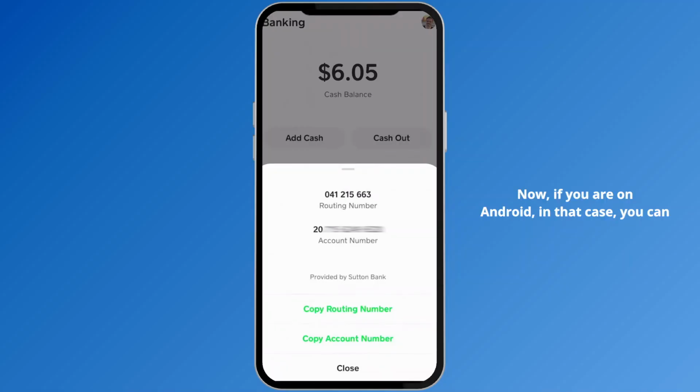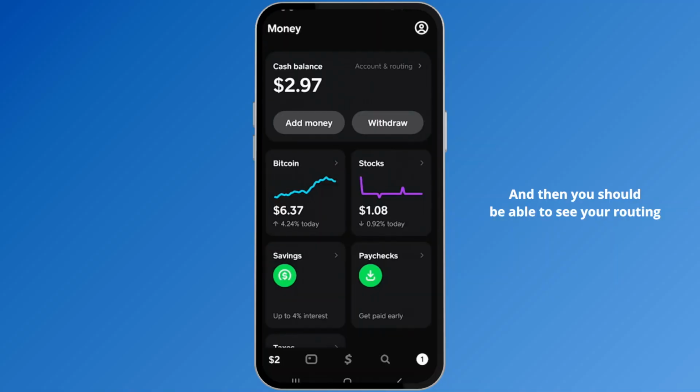Now, if you are on Android, in that case, you could simply go ahead and open up the app, and then you should be able to see your routing number, account, and routing right besides your cash balance. So you can just tap on it to view your routing and account number.